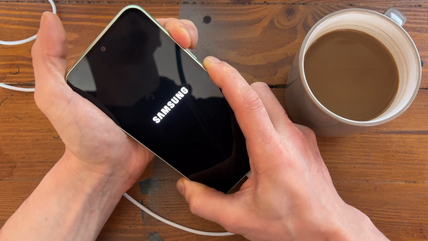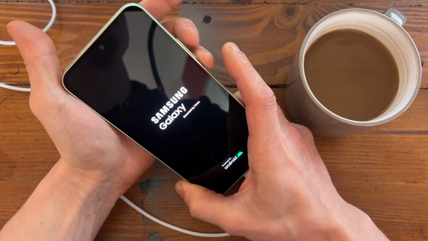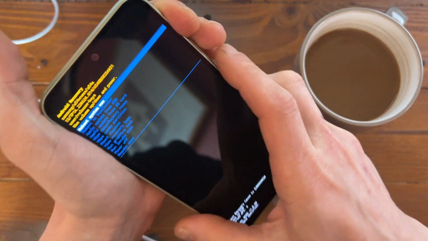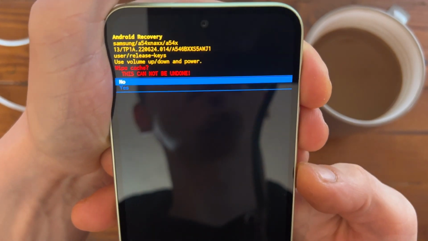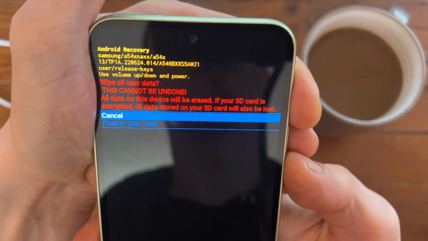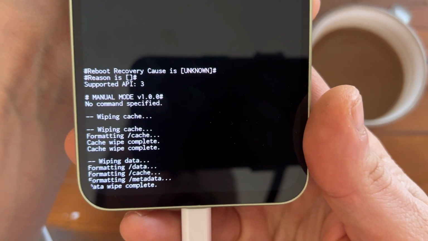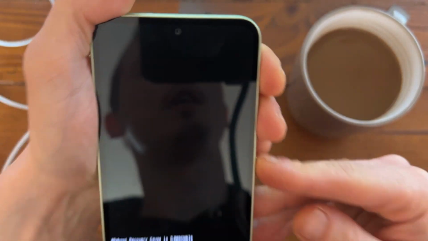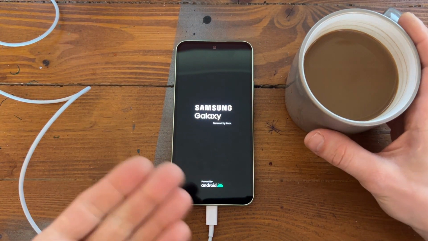And let it go. It should go to the bootloader. There you go. And here we need to press wipe data, factory reset. Yes, please. Okay, as you can see, all data is wiped. And now just reboot system now. Yes, please. And now just wait till the phone boots up.